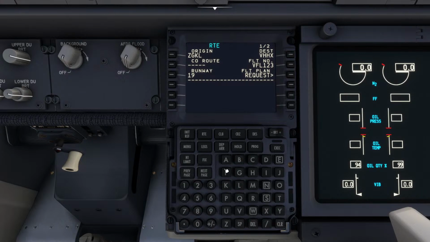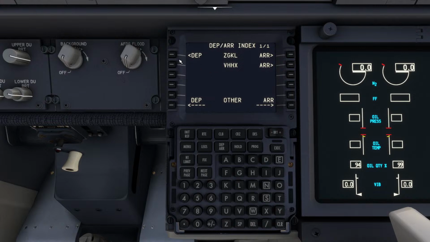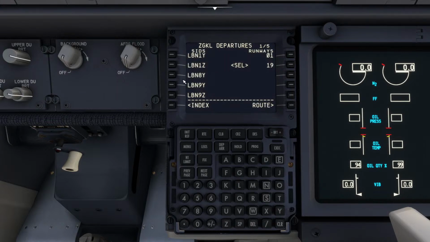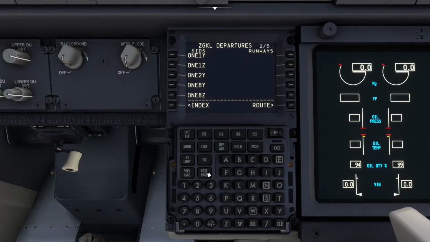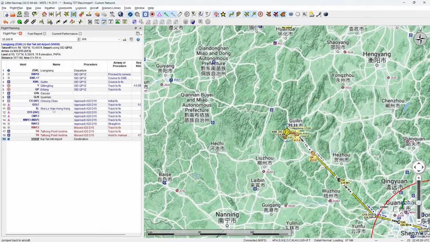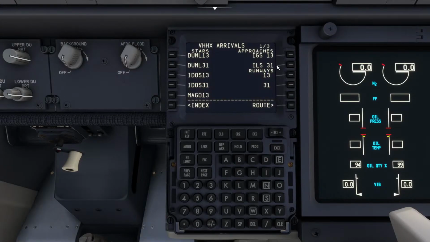Okay, next page, we're not putting routing in, we're just going to be doing SIDs and STARs and a couple of waypoints in between. So runway 19, we want the QP1Z standard instrument departure. Then route, activate, execute, go into arrivals. So we're going to go the IGS D15, so ILS runway, IGS 13, there it is. We haven't got a start, so we execute that.